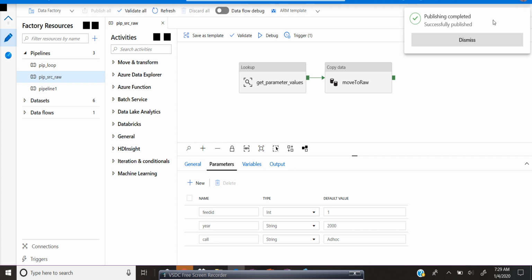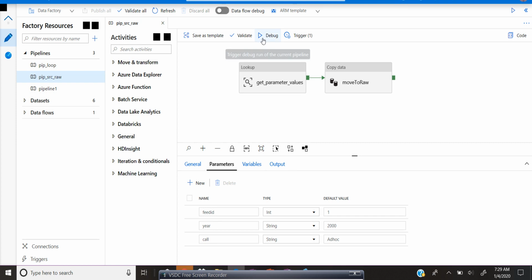So once you click OK, all this pipeline parameter will appear. I'm hard coding this one. Feed ID is 1. Year, you can give any year here because for the scheduled one it will not consider it. And call should be scheduled because in the procedure we are checking whether it is a scheduled or ad hoc. Then click OK. Once you change the pipeline, you need to publish. So let's publish.